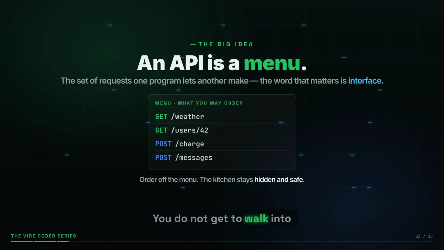You do not get to walk into the kitchen. You do not see how the food is made. You see the menu, you order, and a finished dish comes out. The company decides what is on that menu, what data you can ask for, what actions you can trigger, and everything else stays hidden and safe behind the counter.